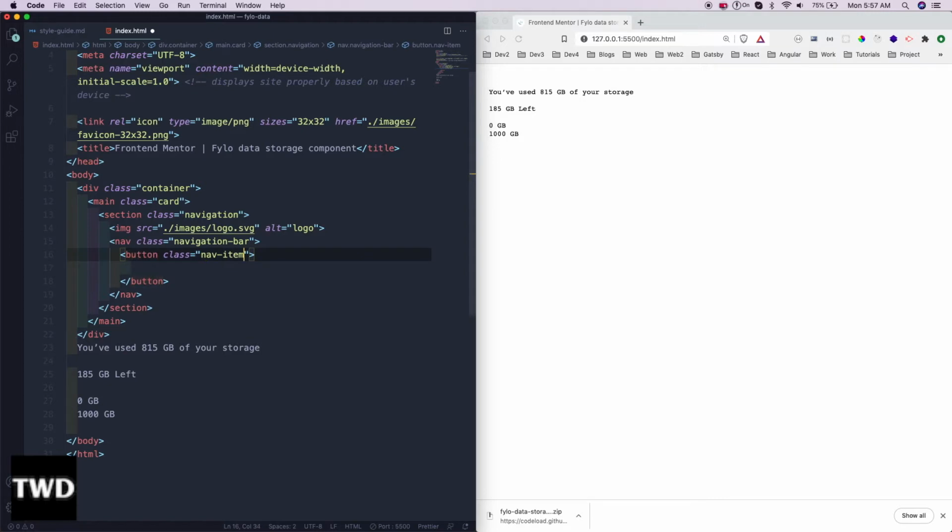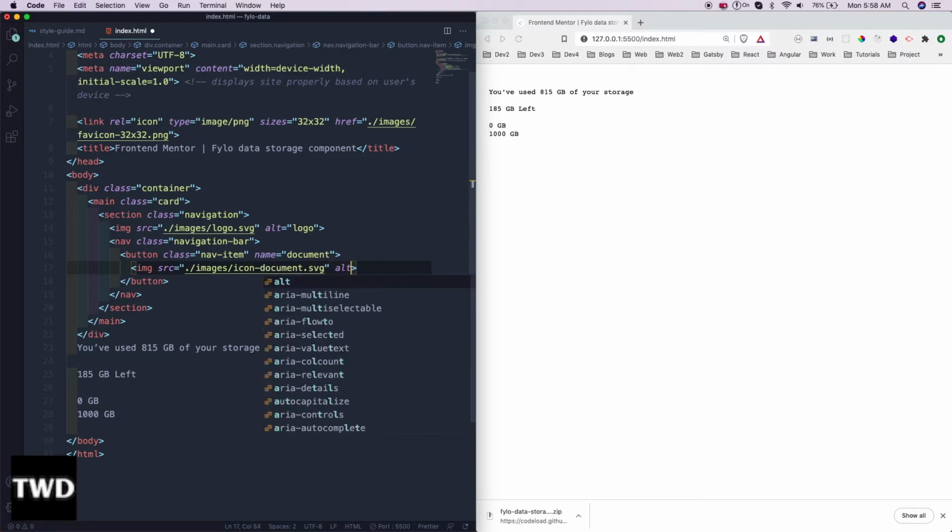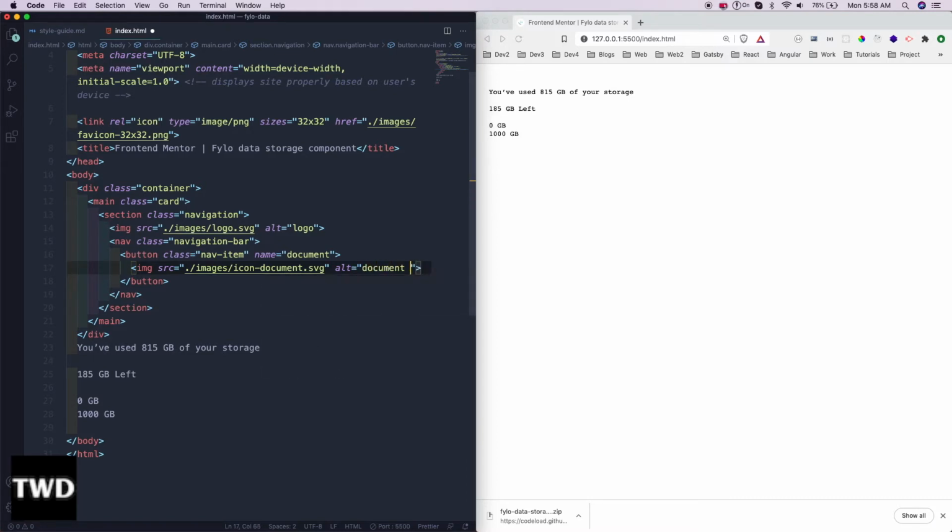Let's give it a name also. Document. The image src is images/icon-document.svg. Alt is document icon.